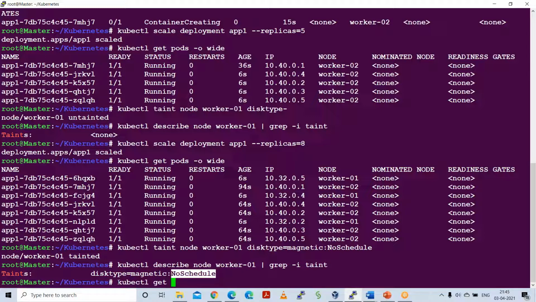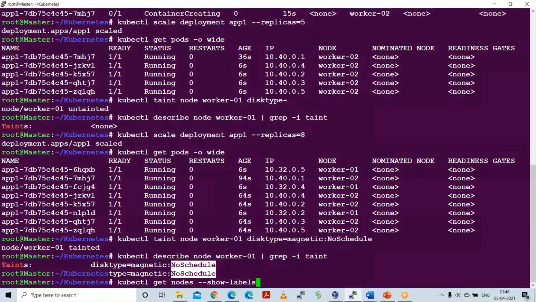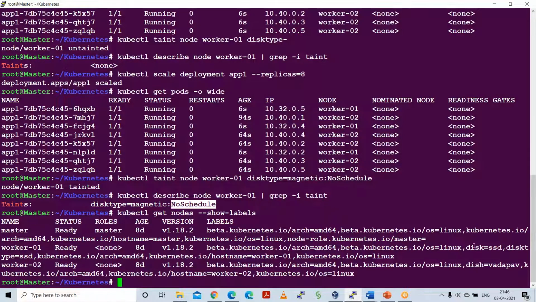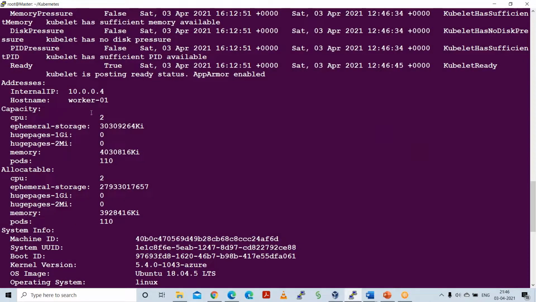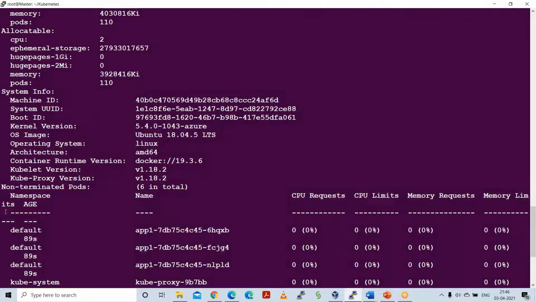kubectl get nodes --show-labels. This is my worker one, and see this worker node has these labels, right? Disk type equals SSD, but the taint given is disk type equals magnetic colon NoSchedule. This is the label as well as the taint that has been given. So if I use kubectl describe worker one and try to get more information about this one, you can see here the value of the taint. Somewhere it will be available.